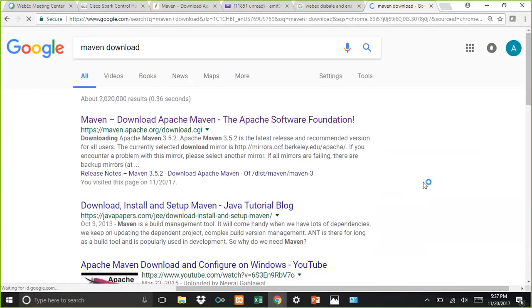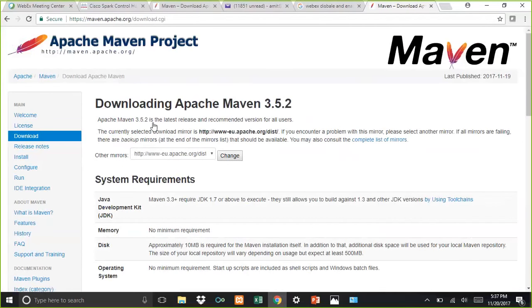I've noticed that on the internet there are many websites from where you can download. You really want to go to the original website of where the product is coming from. Otherwise, you can get spyware and other things. So here I'll go to maven.apache.org. Apache is the owner of Maven.